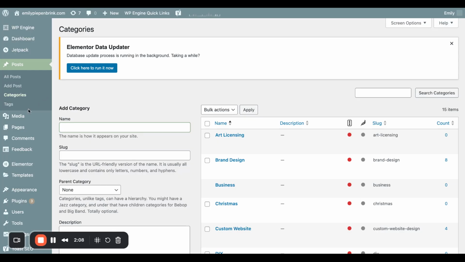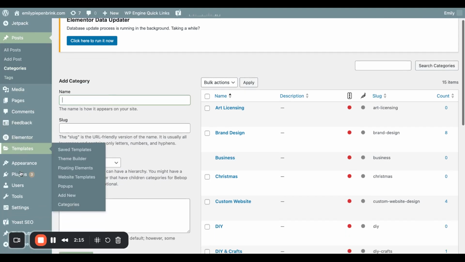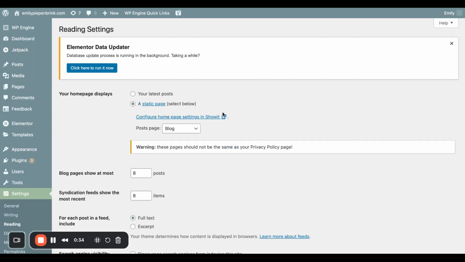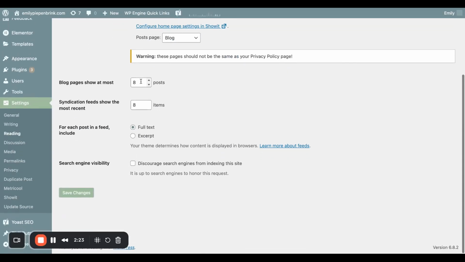So what you want to do is figure out how many blogs you want to show up on your page. And then I just want you to scroll all the way down here to settings and go to reading. Now we're going to click reading. And all you have to do is change this number here. Blog pages show at most whatever number you want.